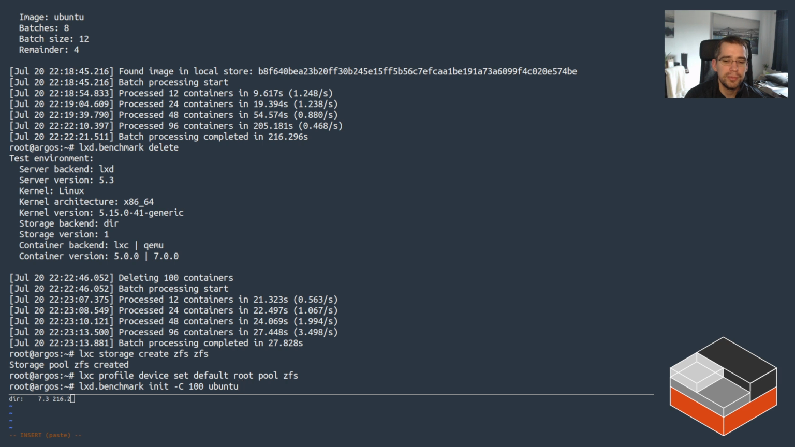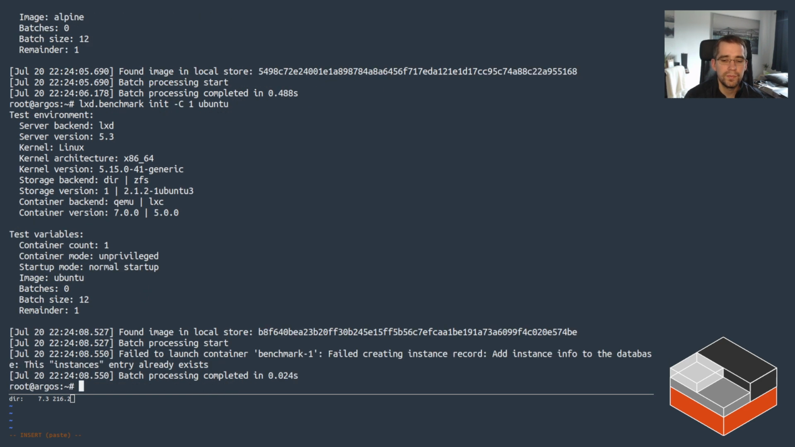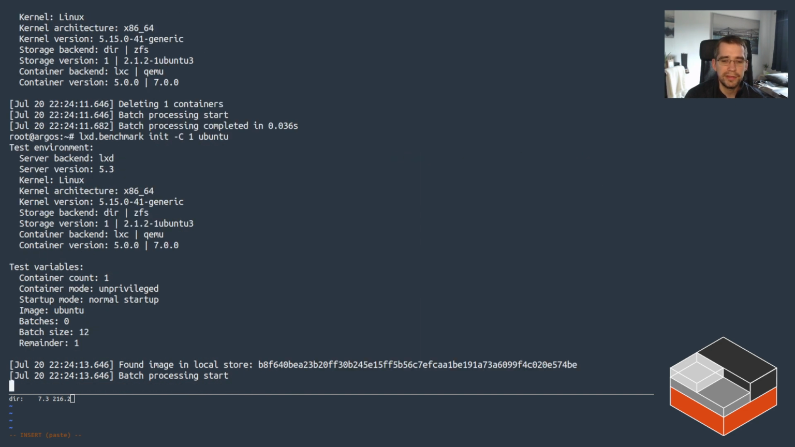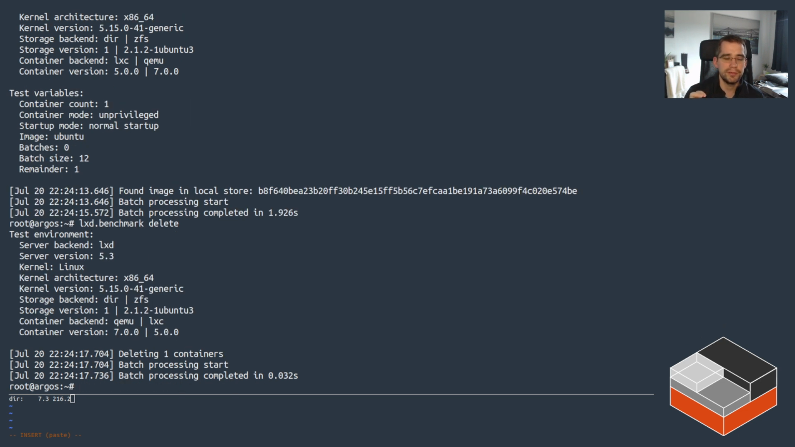Before we do a full batch of 100, let's actually just do a single Alpine and a single Ubuntu. Oops, need to delete in between. There's a good reason for that. ZFS and btrfs both take longer for their first instance because they need to do the unpack for that one. Afterwards, creation is significantly faster. So let's do 100 again, and let's do Alpine first.